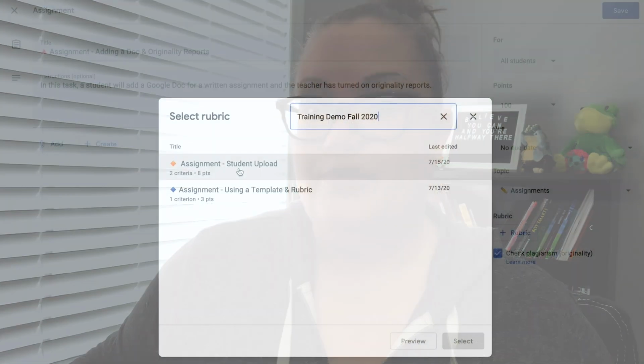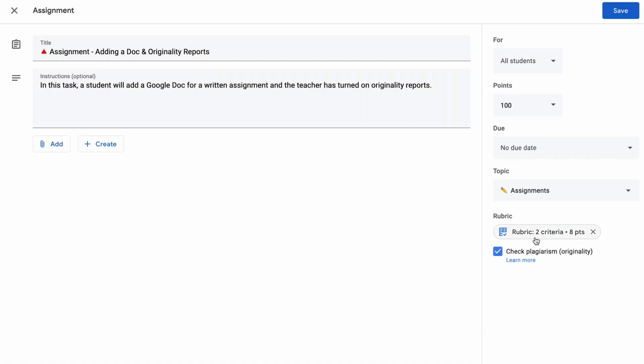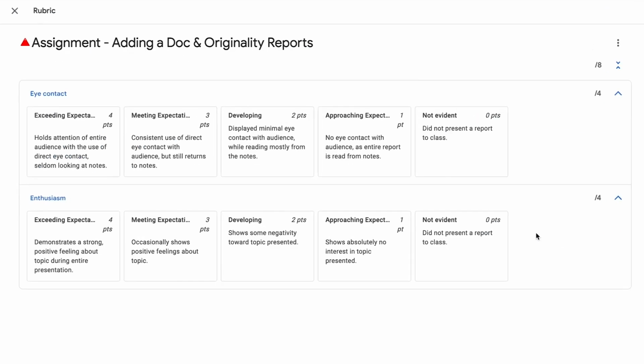So let's say we're going to pull the rubric from the assignment that we just made. We want to reuse it again. We click on that one and then select. And that will think and pull it up, and you will notice here that we now have the exact same rubric assigned to a different assignment.